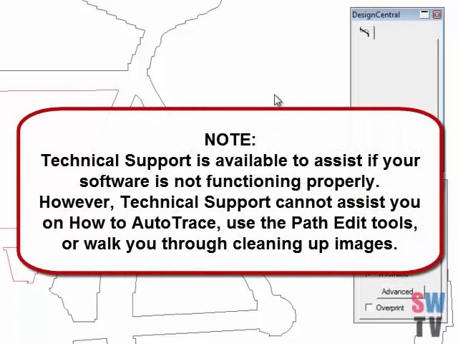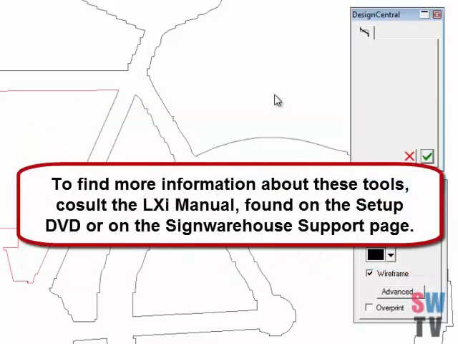Note, it must be stressed. Technical support is available to assist if your software is not functioning properly. However, technical support cannot assist you on how to auto-trace, use the path edit tools, or walk you through cleaning up images. To find answers regarding the tools, please consult the LXI manual found on the disk.